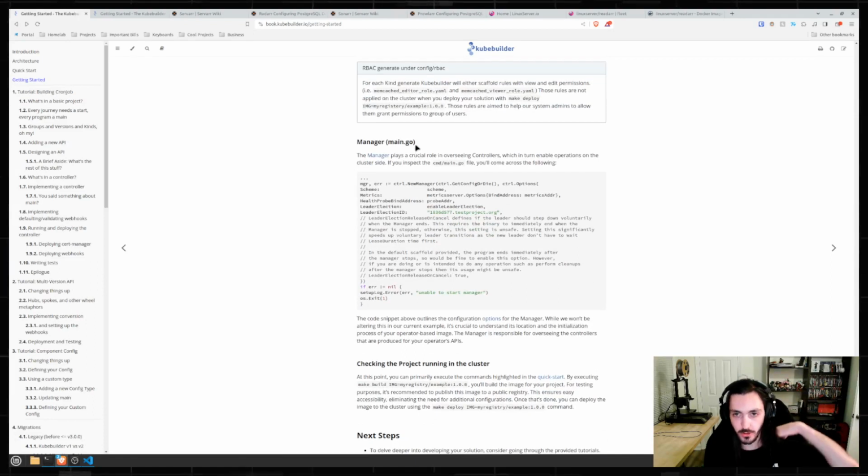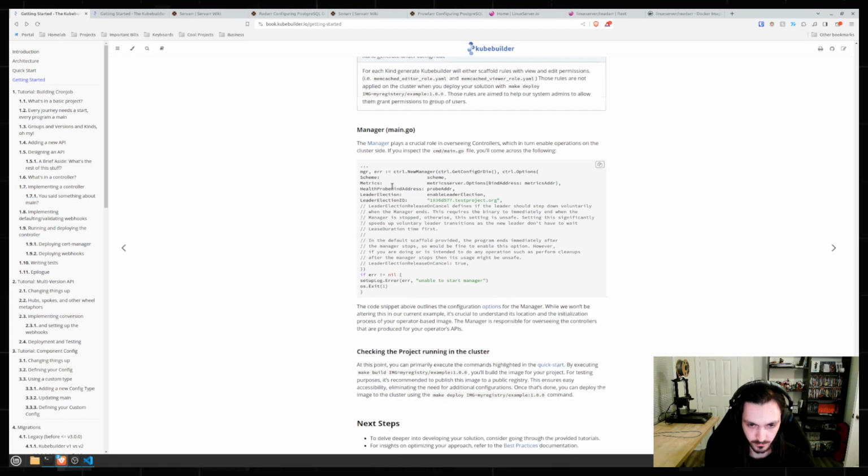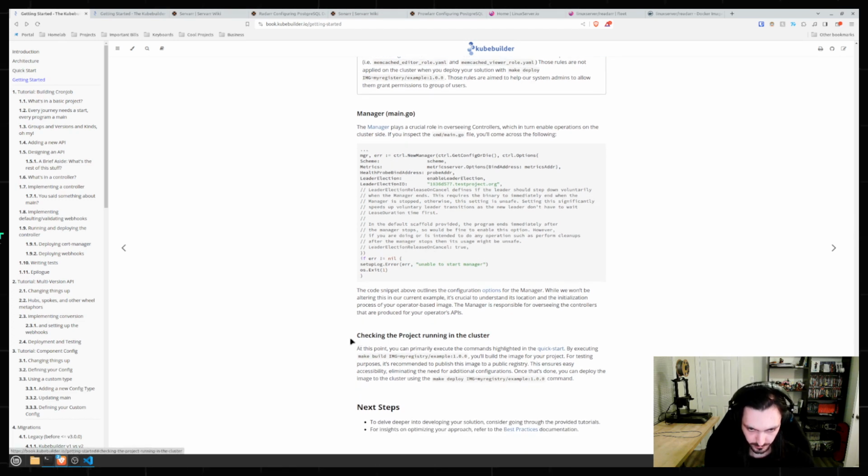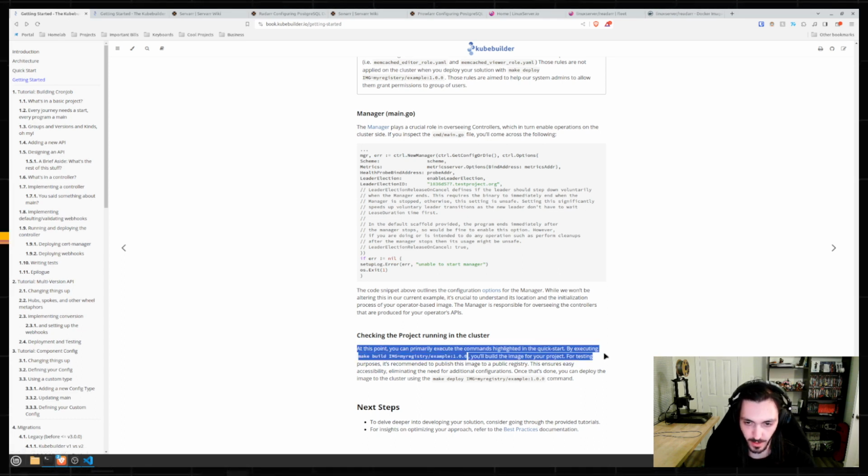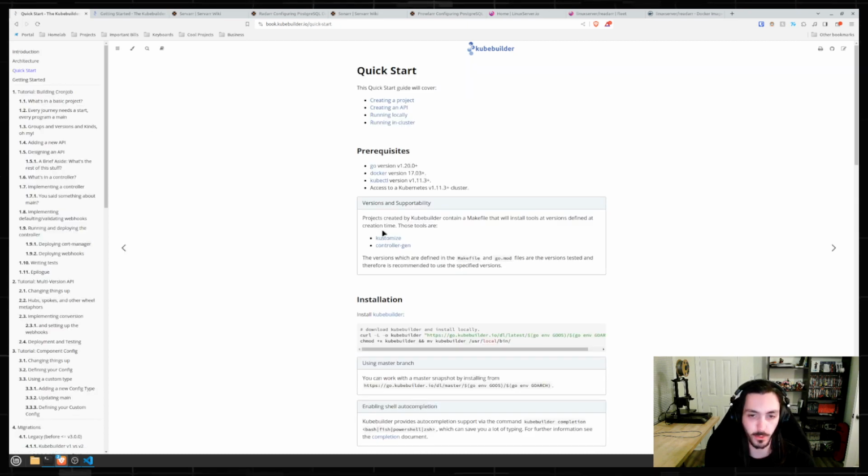You're overseeing the controllers. At this point, you can primarily execute commands highlighted in the quick start. By executing that, you'll build the image for your project. For testing purposes, it's recommended to publish this image to a public repository. Ensures easy accessibility, blah, blah, blah. Okay, let's go to quick start.